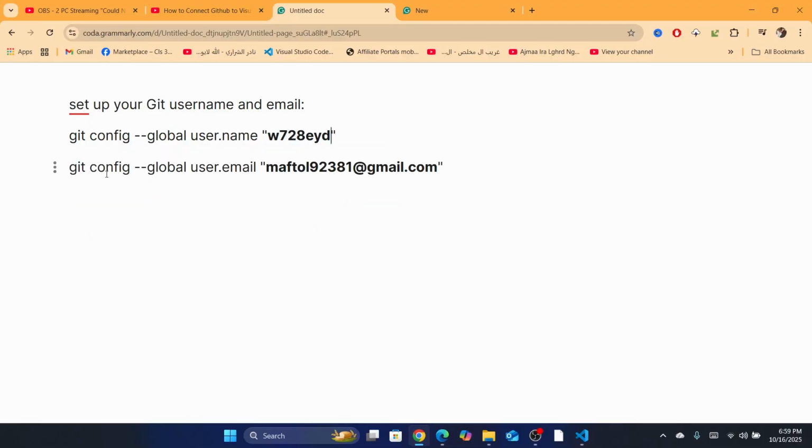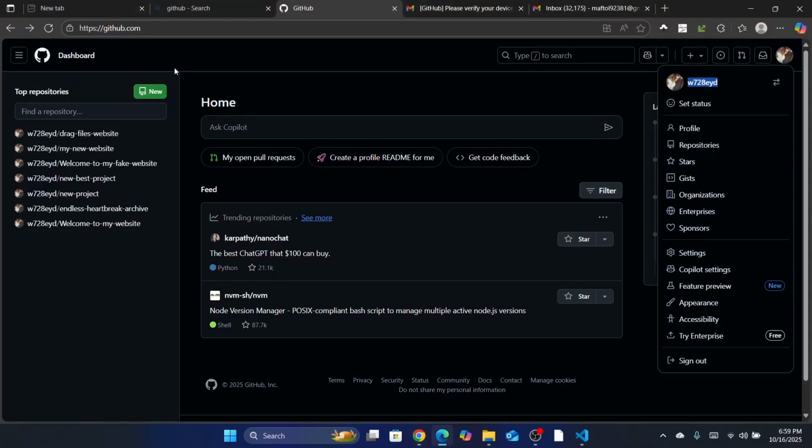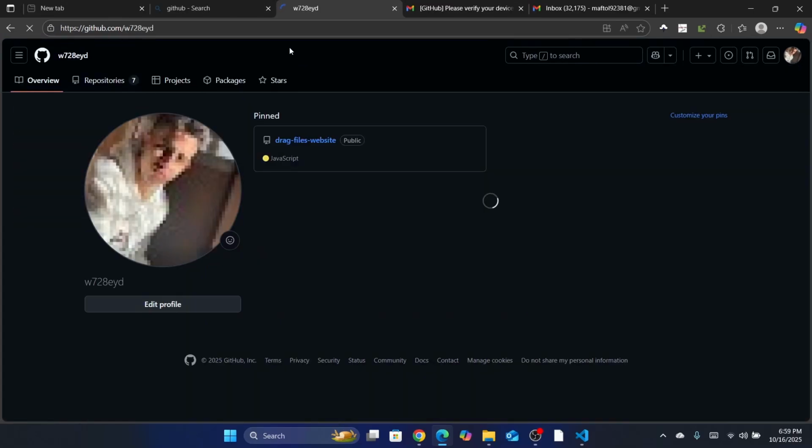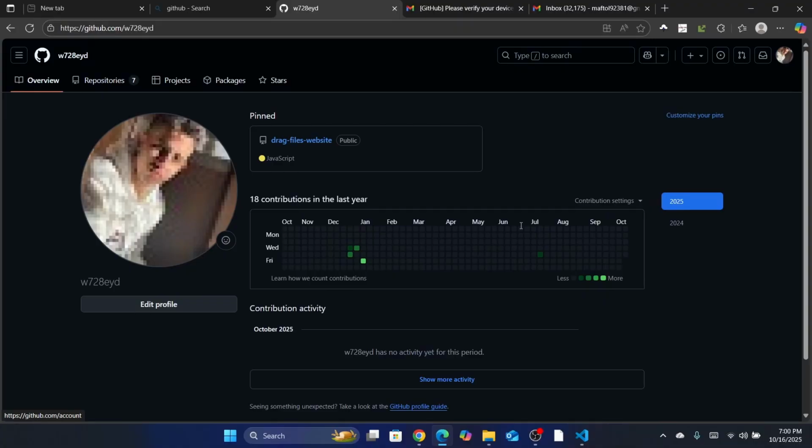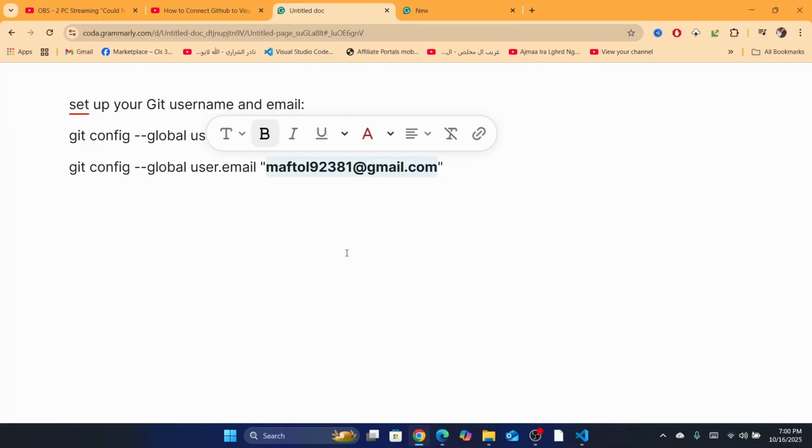Now next, for the second command, you just need to change my email to your own email associated with your GitHub account. That's all you need to do. You just need to use the same email you used to log in to your GitHub account. After that, you just need to copy the first command.